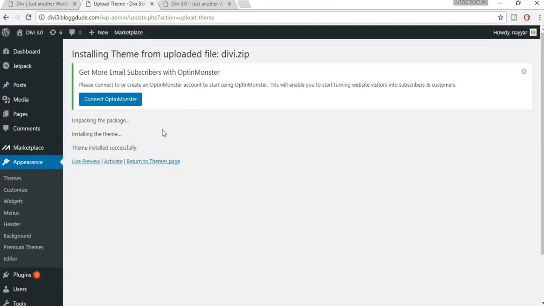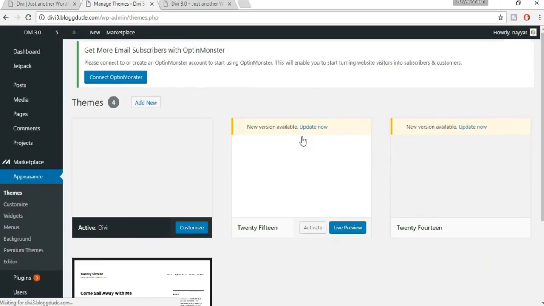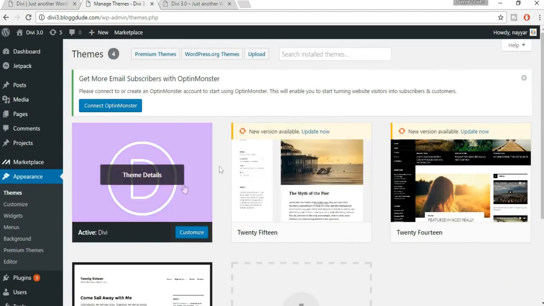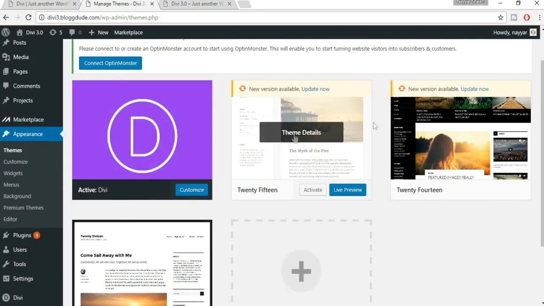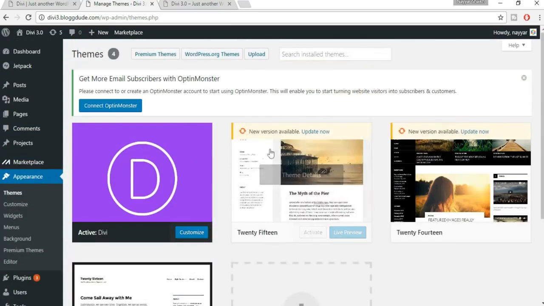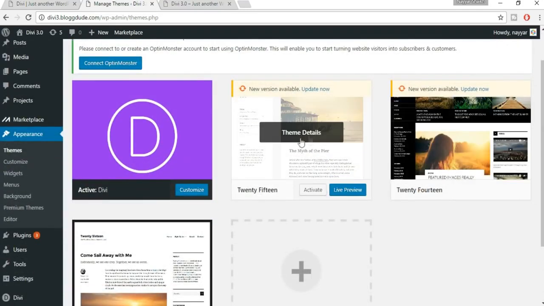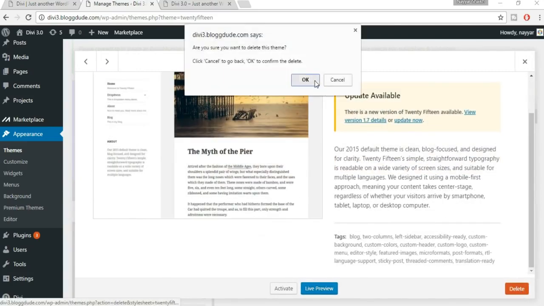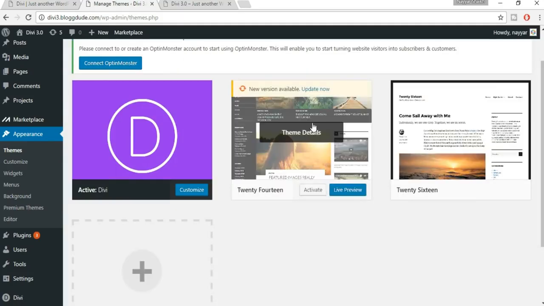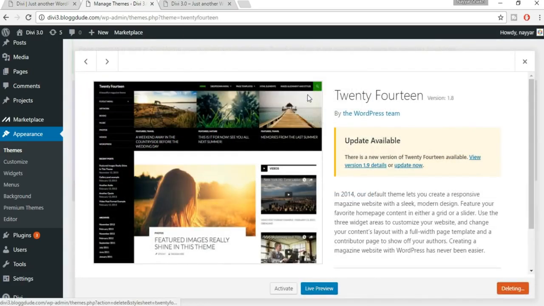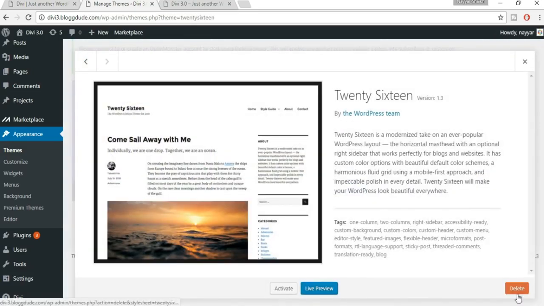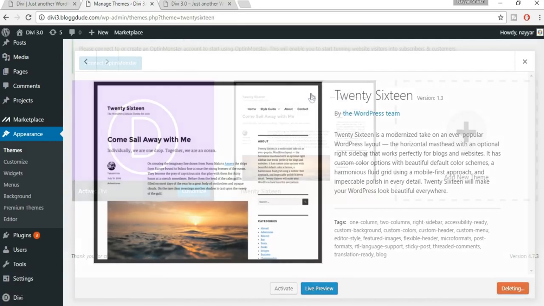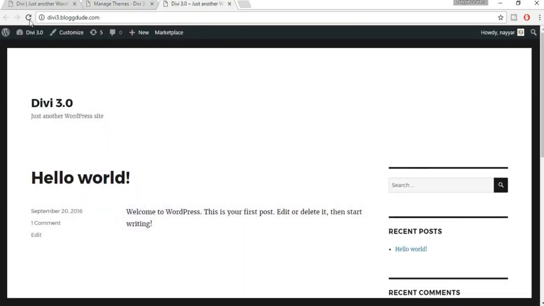After installing the theme, click on activate. Okay, so we have successfully activated the Divi theme. Now before doing anything else, first delete these creepy themes because we don't need them. These are all default themes by WordPress and we don't basically need them. So just go ahead and delete these themes. Now again, come back to your website and click on the refresh button to see the changes that have taken place.